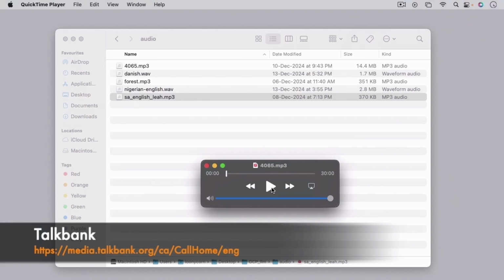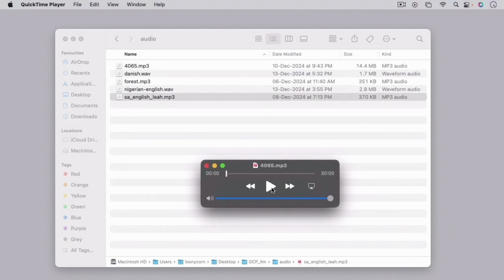Here is the original source of this file. This is the URL where I downloaded this file from. I'll just play a small snippet of this, enough for you to know that there are two speakers involved.